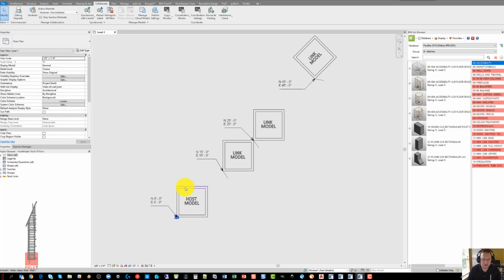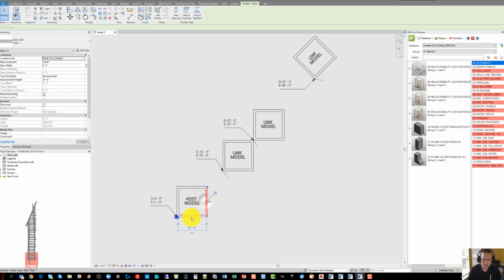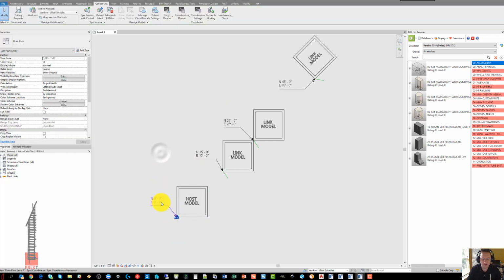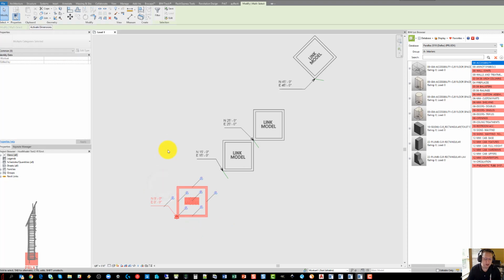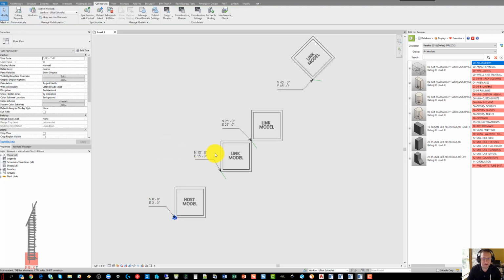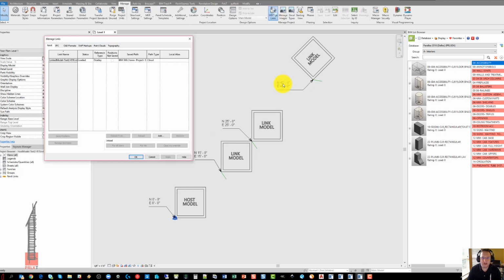So in this file, this is our host model down here. It's just 4 walls and the model text host file, and we're sitting right at the survey point just for the simplicity of the video. Now I've created one linked model. It is on BIM 360 as well, and it's just called linked model test number 2.